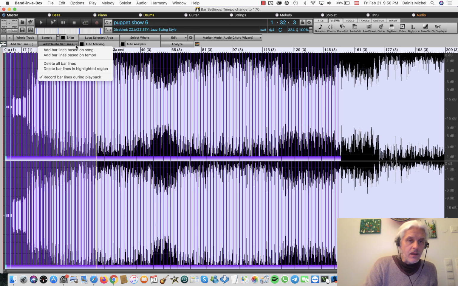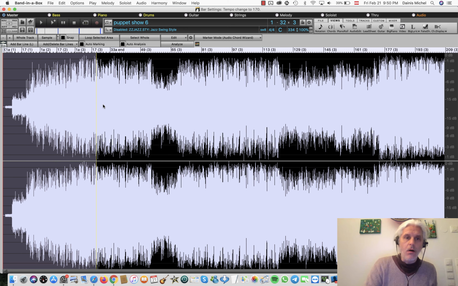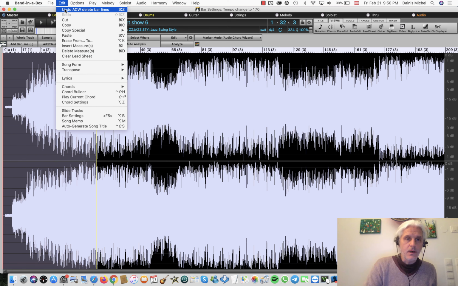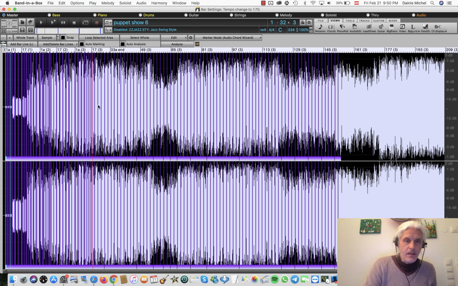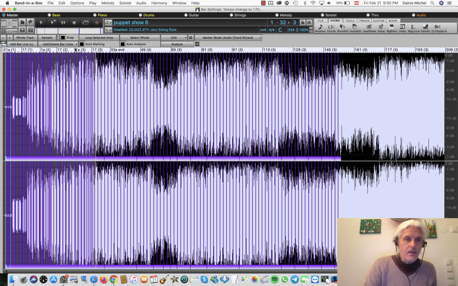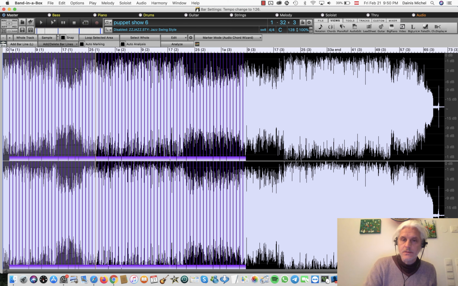Add, delete bar lines. Delete all bar lines. Record bar lines during playback. Yes, delete all bar lines. Oh no, undo. And now I'm highlighting, and I'm going to say delete bar lines in highlighted region. What are you doing? Why did it delete the audio as well?